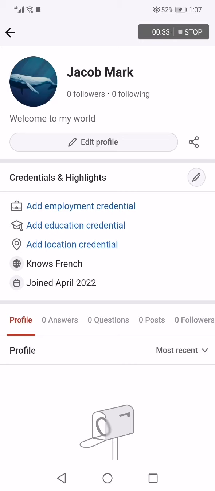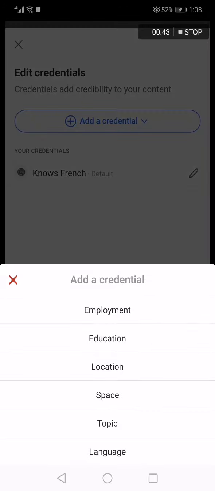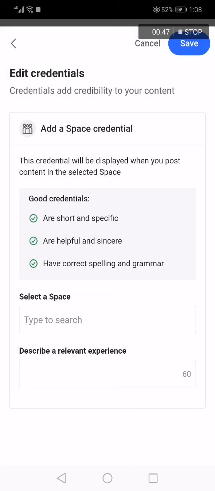All what you have to do now is go to this pencil right here, click on it, and now click add credential and choose space. Now select the space and describe a relevant experience and then click save.